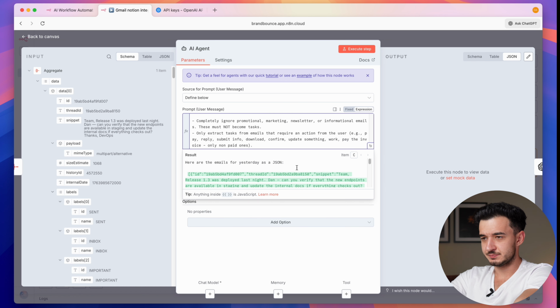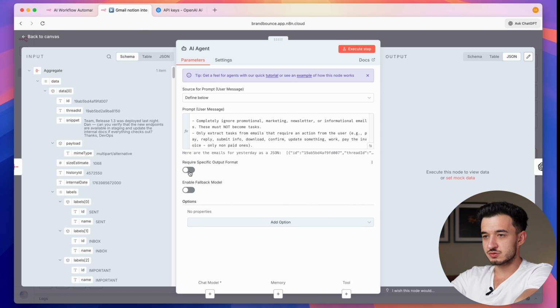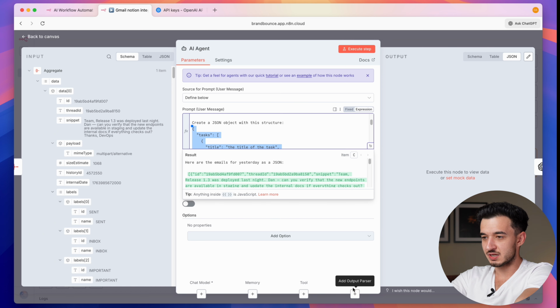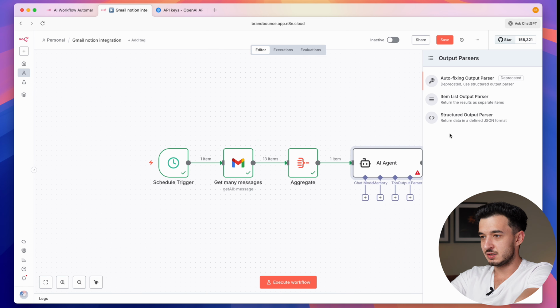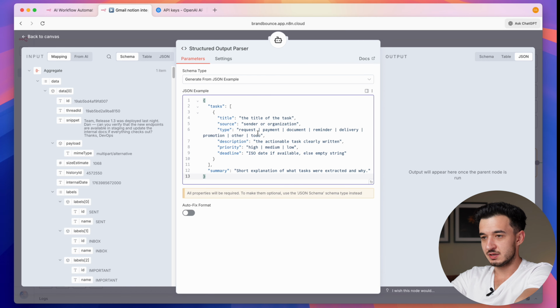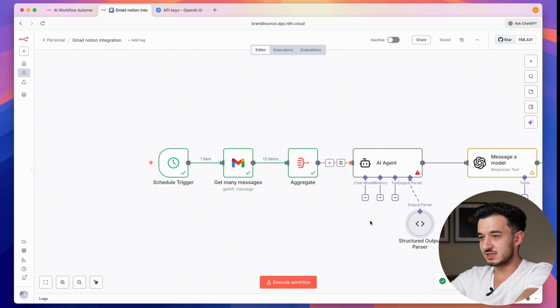Paste them. Then check this box right here, requires specific output format. Copy only the JSON inside. Great, then press on the plus button right here to add an output parser. Structured output parser, then paste it. Great. Now we're gonna have to add a chat model.